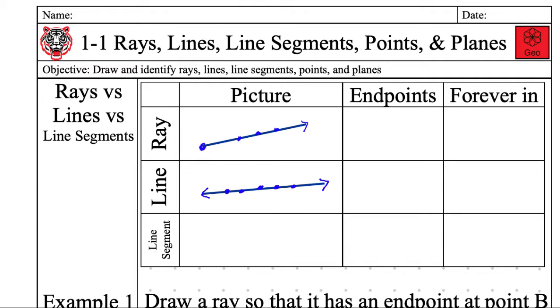A line segment, that's probably what we're most familiar with. Here's a line segment. This is a line segment because it has 2 endpoints. It does not go forever and ever. All right, so a ray has 1 endpoint, and it goes forever in 1 direction. A line has no endpoints and goes forever in 2 directions, and you can probably see where I'm going with this. A line segment has 2 endpoints and goes forever in no directions. It doesn't go on forever and ever. It doesn't have any arrows. All right, seems pretty straightforward.